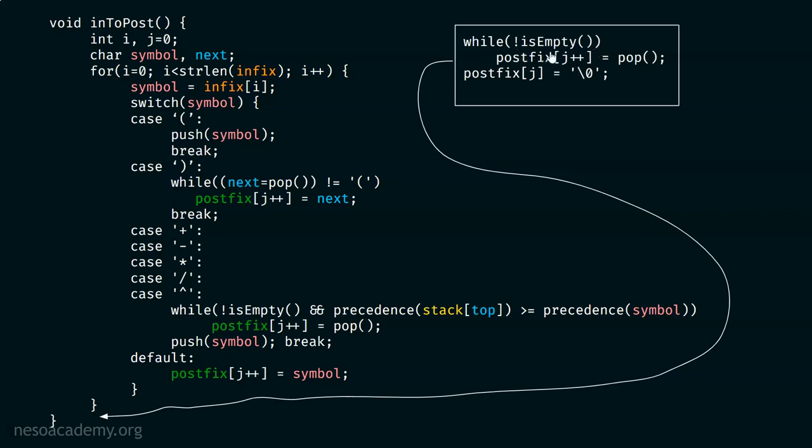If the stack is not empty, then continue and pop the operator out of the stack and put it inside the postfix array. It might be possible that after completion of this for loop, we will be left with some symbols inside the stack, right? Therefore, we have to put this piece of code: while stack is not empty, do the following. And at last, we have to put \0 at the end of the postfix array.